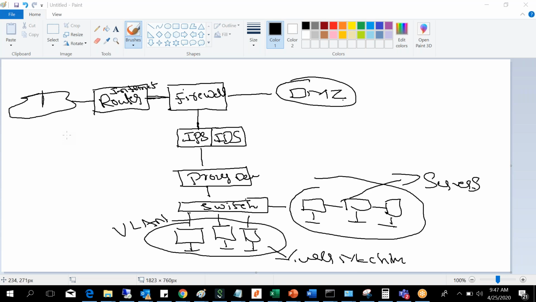What will the proxy server do? The proxy device? It bypasses the network traffic. Bypass.